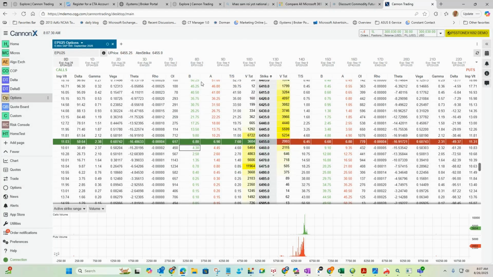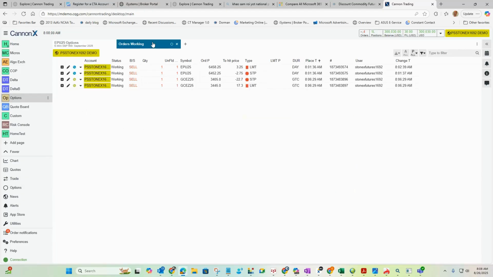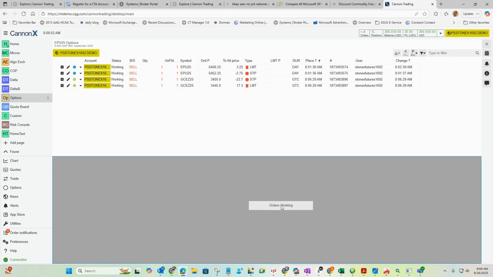So this is the options. You get a lot of information, and you can really have the Greeks here as well. As you can see, the delta, the gamma, the vega, the theta, and more, the open interest, the volume, the bid, and the ask. And you can configure this page. So let's say this is your option page, and you also wanted to see your open orders on it. So I click on trade, and I'm going to say orders working, and then I'm going to click, and I'm going to just drag it over here.